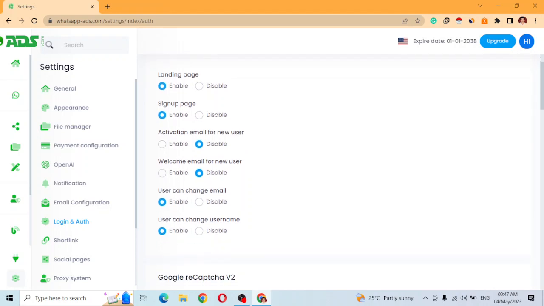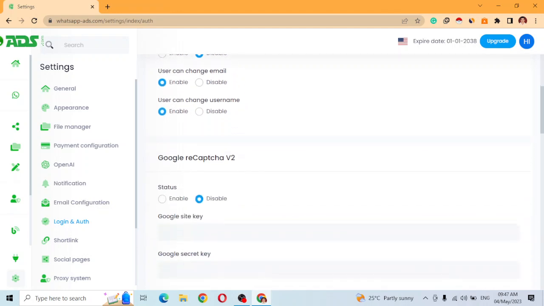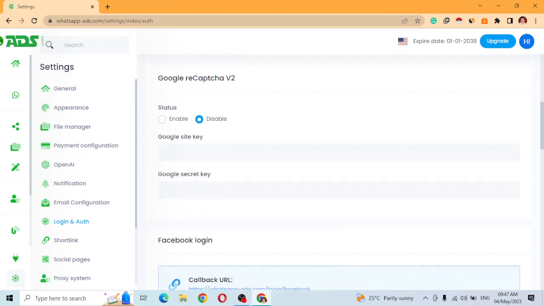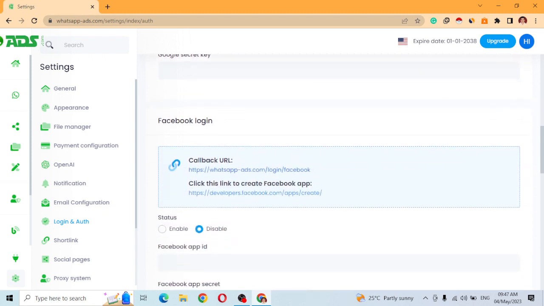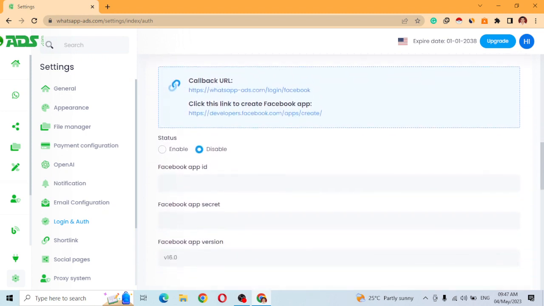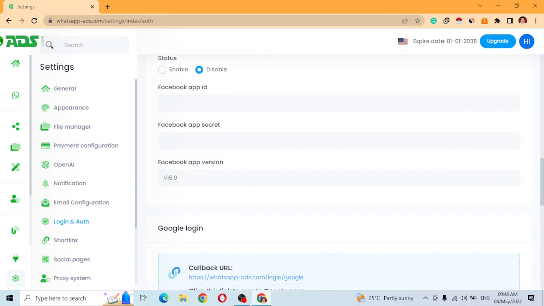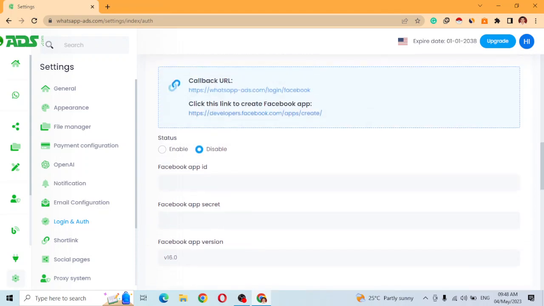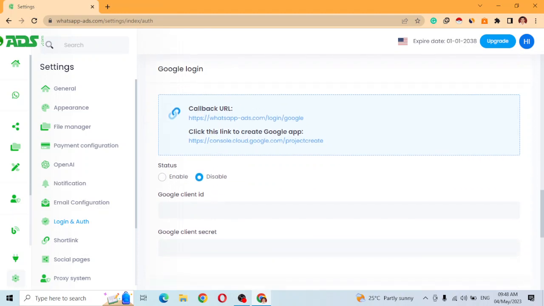Do you want them to be able to change their email ID whenever required? They can do that. You can add reCAPTCHA so that robots cannot abuse it. You can also give Facebook login access, so that whenever a client comes to your website, they don't need to fill in the form. They can just click on the Facebook option and create their own account using their Facebook account. You have all these three options here.